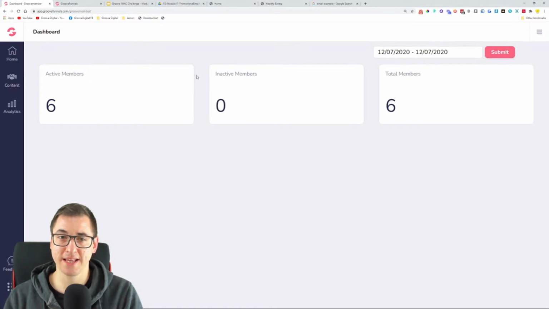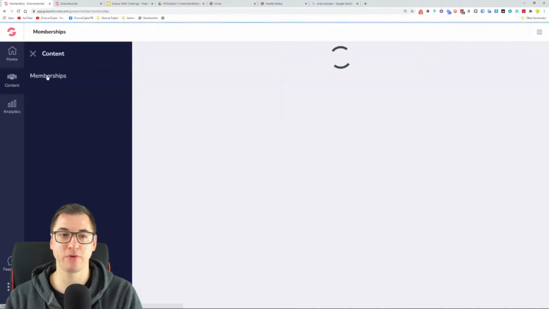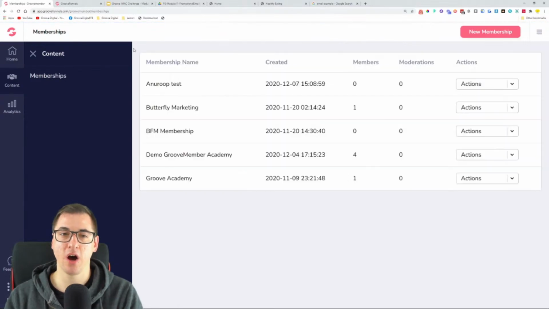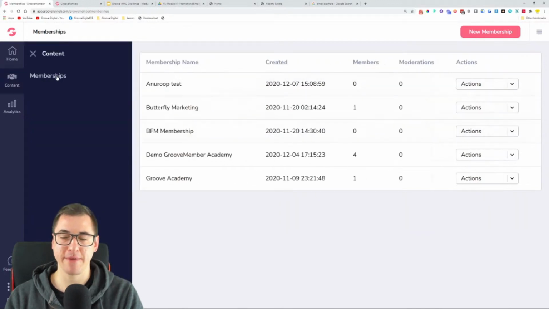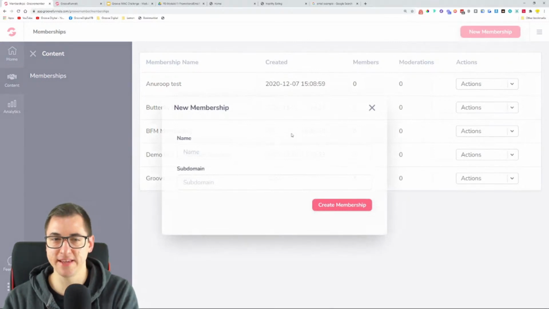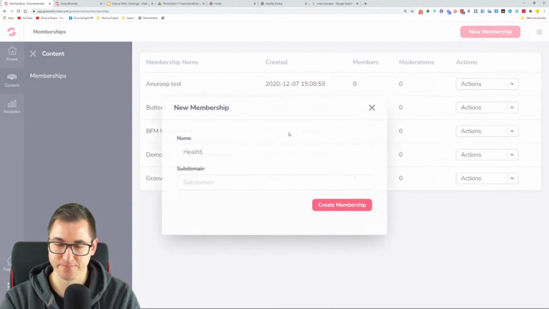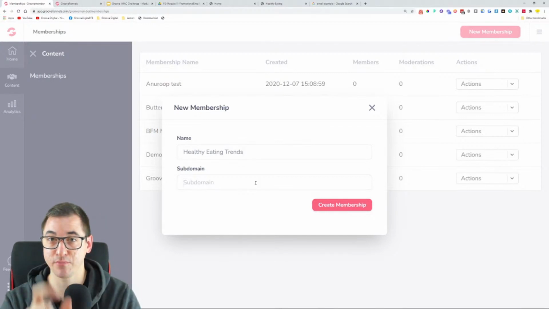So for those of you that have access to GrooveMember, and the free members have one free membership and the paid members have unlimited number of memberships, you just need to come over here into the content and the memberships and create a new membership. We'll give it the name Healthy Eating Trends. Okay, and we'll just add on a subdomain, which is just the first part of the domain.